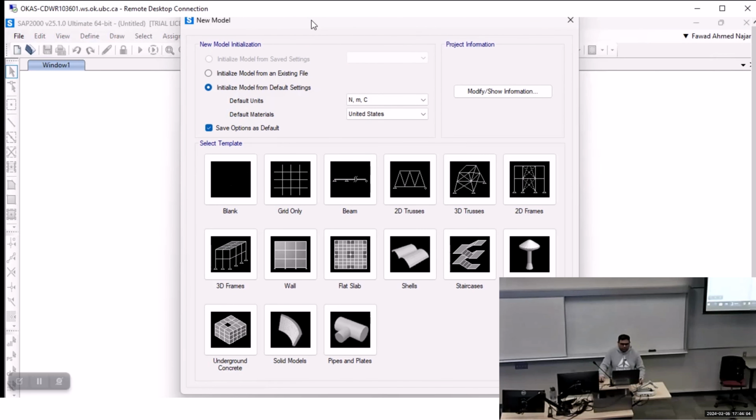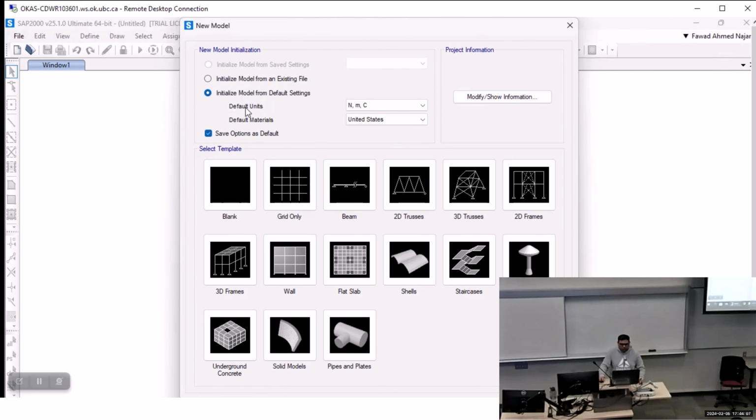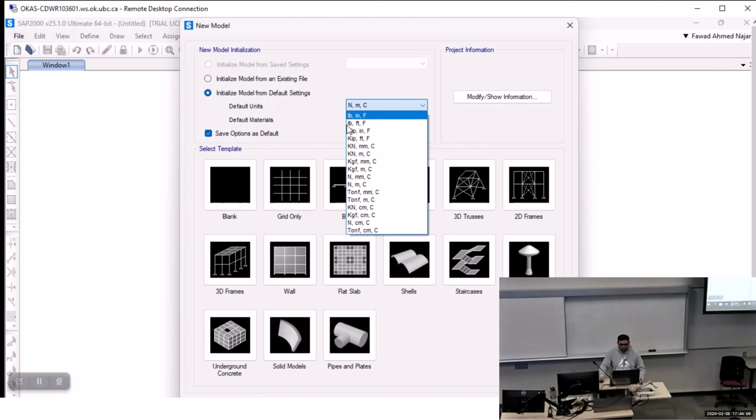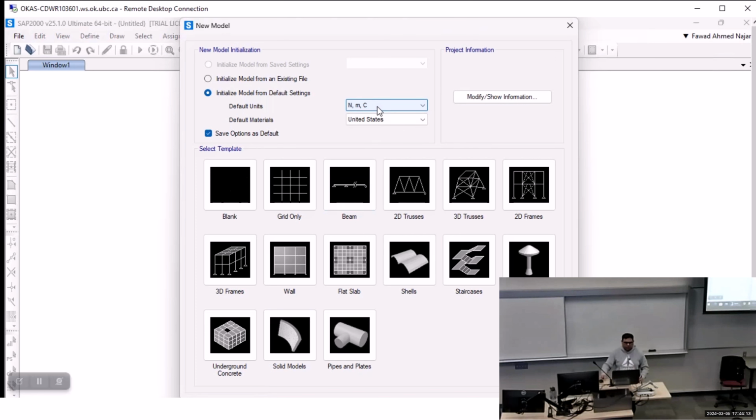Now, the very first thing I need to select is the units, right. So, I can select the Newton meter centigrade units, and if someone likes, they may also go with the US customary units. Default materials should be United States, or it does not actually depend. Several of these options will only be used when you perform automated design, right. Now, you can start from scratch by clicking on blank, or you can select a template.